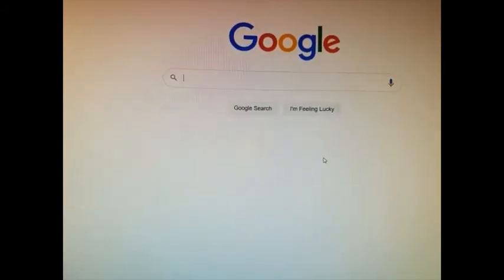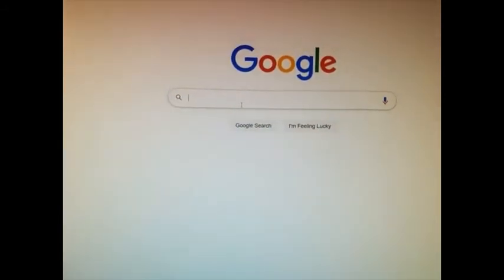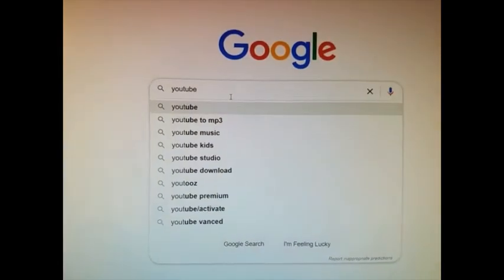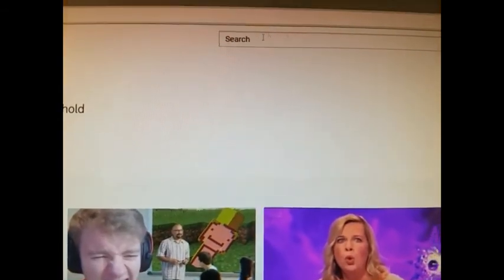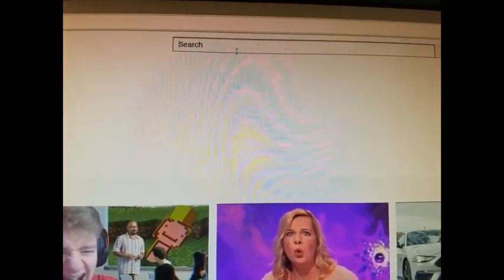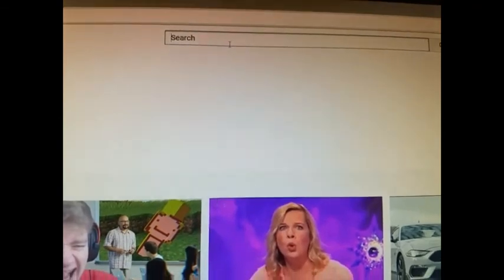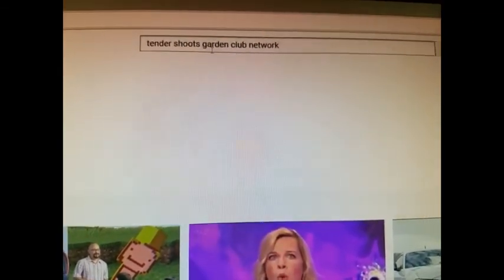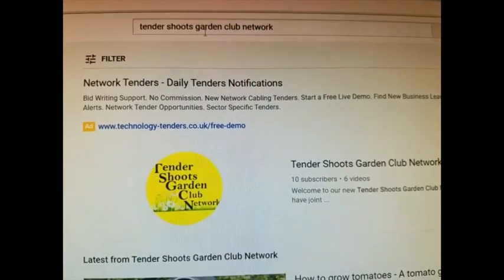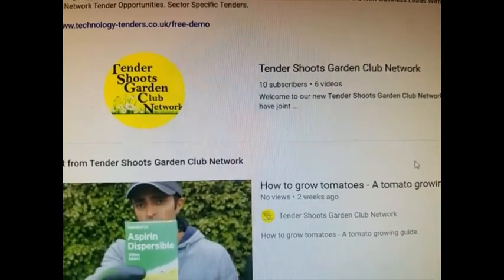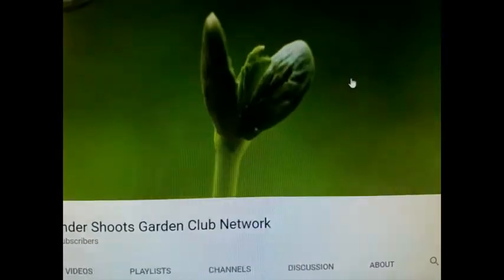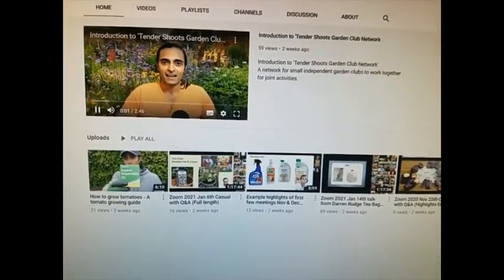If you haven't got the link, then go into Google, type in YouTube. Then you go to the YouTube homepage. And at the top of the box where it's got the search, you type in Tentershoots Garden Club Network. Once you've done that, you press enter and there it'll appear. Then you can click and it'll take you to our homepage.